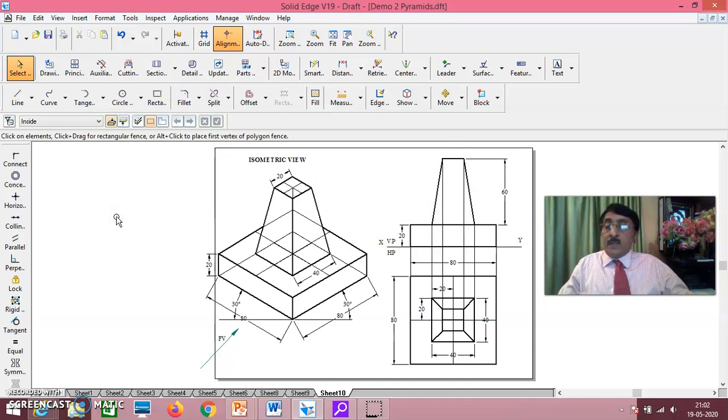In this way, you are able to complete this. That means this is the front view, this is the top view, and this is 40, this is 20, this is 60. Looking at the front view and the top view, you know very well it's the frustum of a square pyramid of 40 and 20. You can delete what you have made for the center and all that.